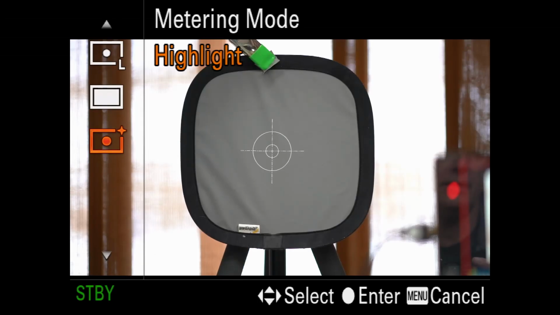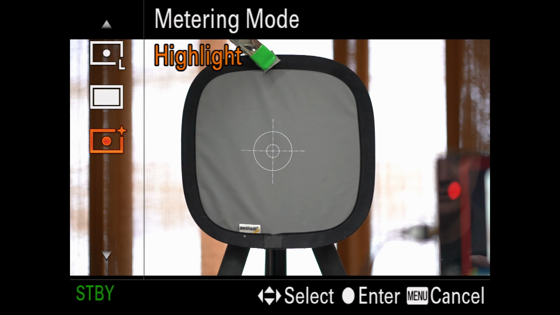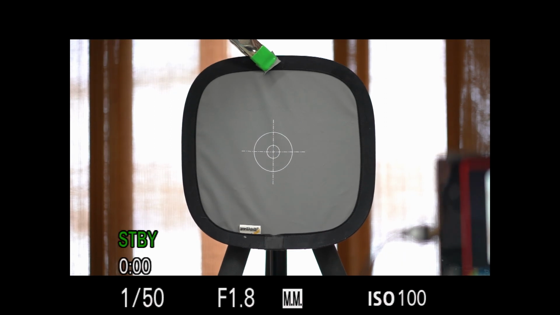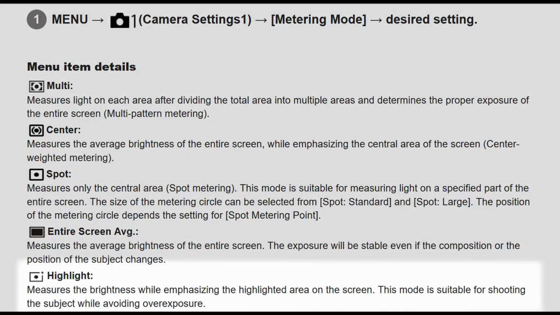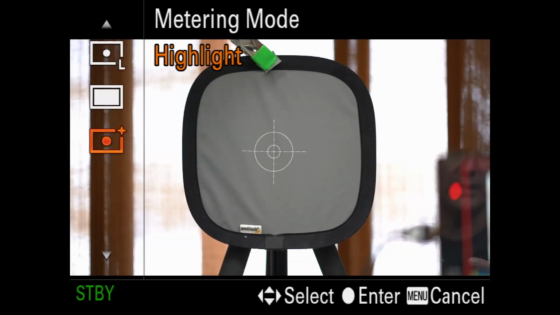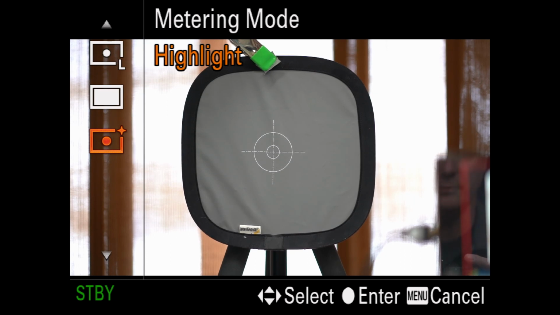And the last one we're going to talk about is highlight. Let's go ahead and select it and see what it does. And as you can see, it's way overexposed. Let me read it to you. This one kind of makes sense. Measures the brightness while emphasizing the highlighted area on the screen. This mode is suitable for shooting the subject while avoiding overexposure. So the way I see this is it's kind of looking at the brightest part of the screen, because there's actually snow in the background behind those blinds, and it's really overpowering. It's basically kind of like zebras.